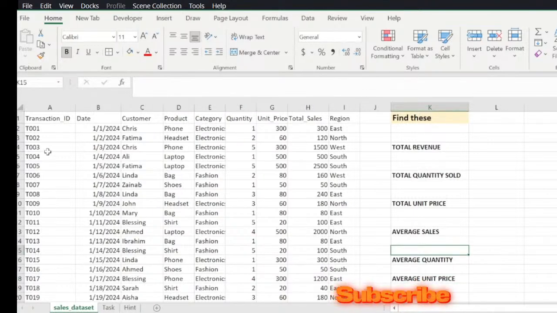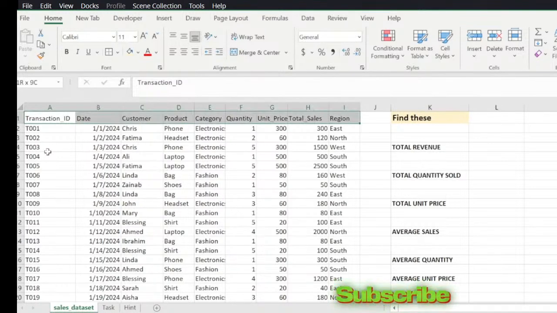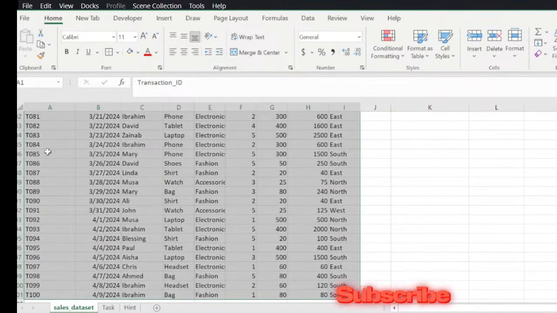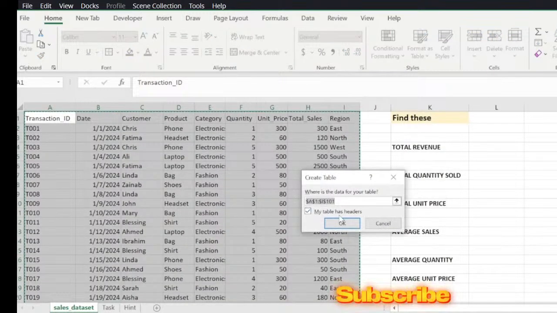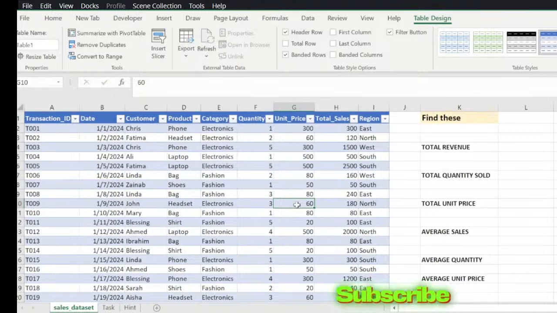So let's convert our data into a table. You hold your control and shift, select your data, then you select your down arrow. Boom. Now you press your control T. This is the shortcut to convert our data into a table. Then you hit OK. Boom. We have successfully converted our data into a table. So now let's dive in.